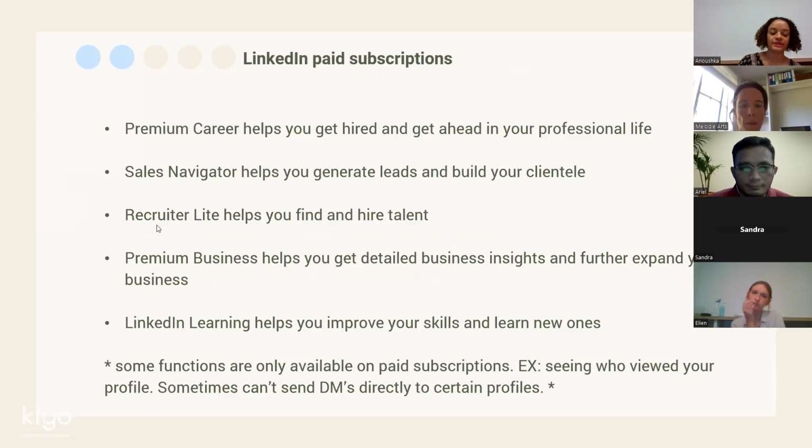And another point that I like to add is, as you can see on screen, this is a list of LinkedIn paid subscriptions. I'm sharing this because LinkedIn also offers various paid or premium subscriptions, which members can opt for based on their needs. But you can perfectly well start off with a free account and make use of that. But I'm showing this because some of the functions on LinkedIn are only available to paid subscriptions. So for example, being able to see who viewed your profile is only available as a paid function. For some profiles, you can't send a DM directly. You need to be in a paid program to be able to send them a DM. So these are things that you might encounter when using LinkedIn.